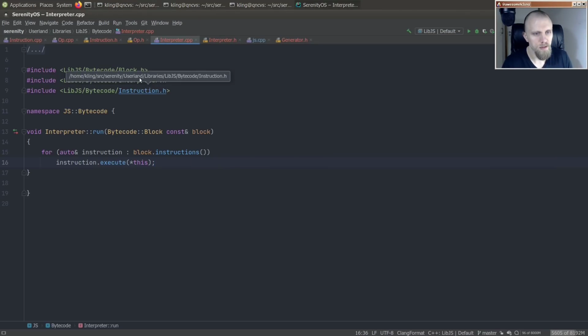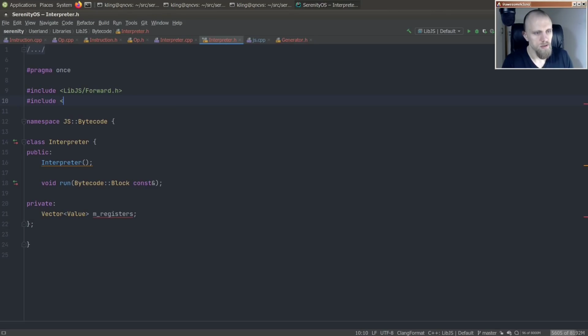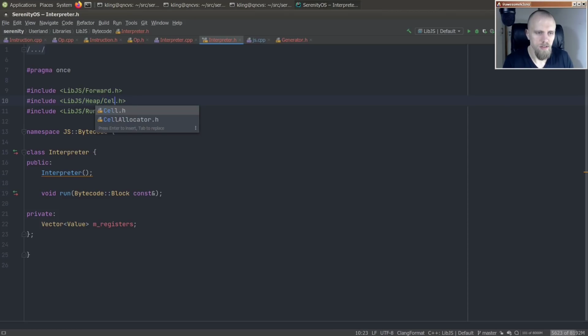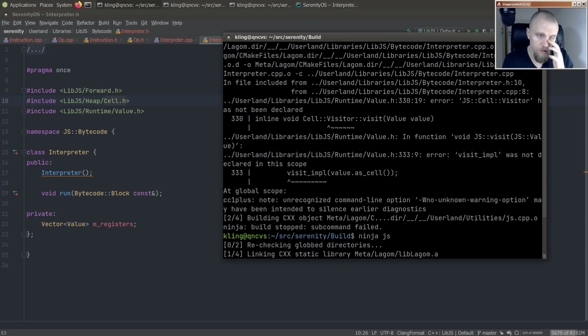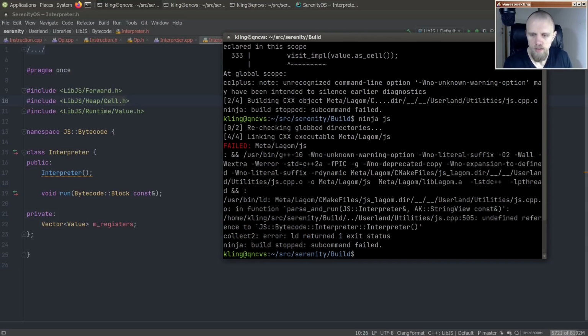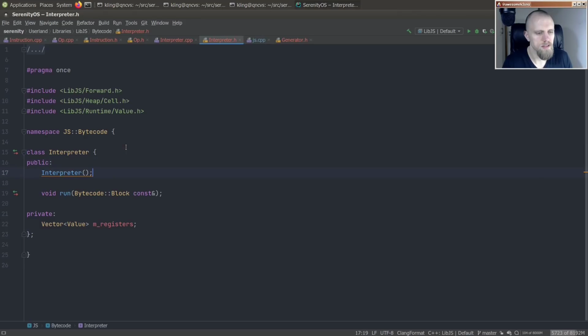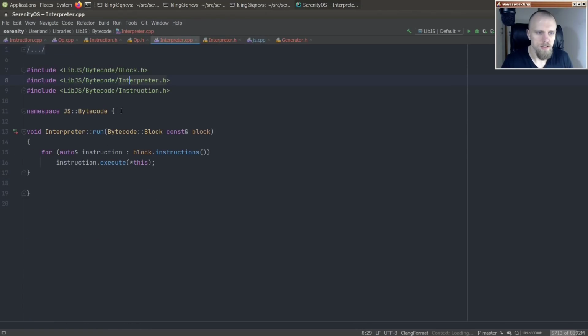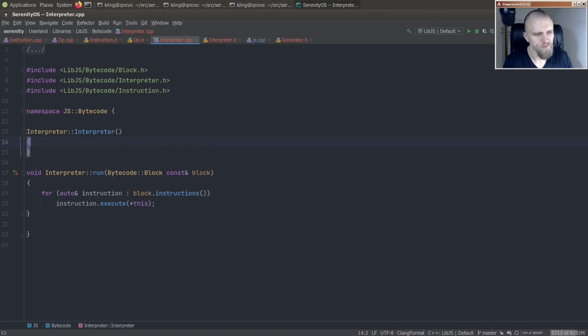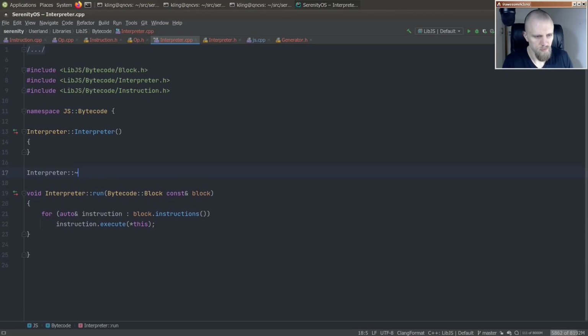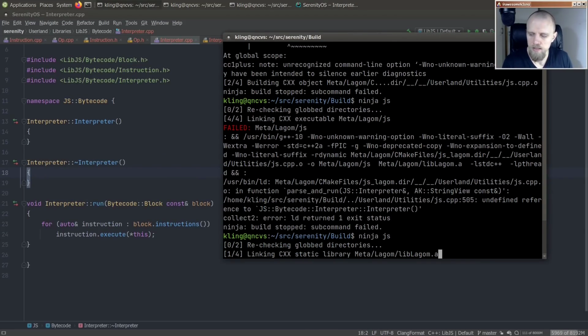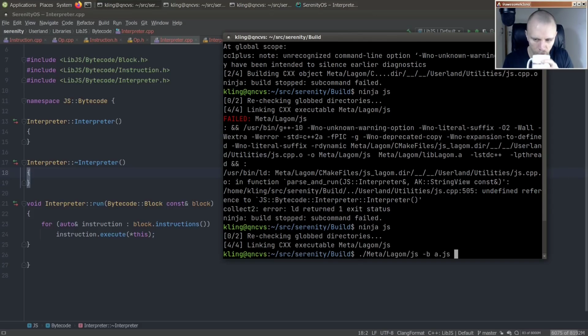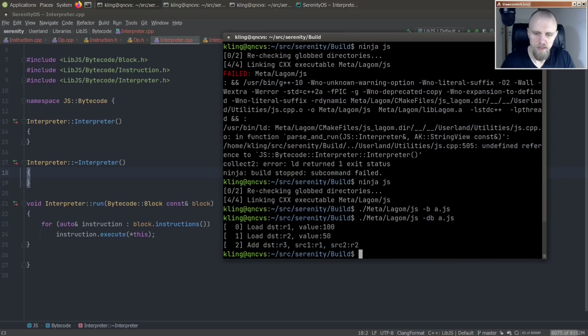Oh, wait, shoot. I forgot to include JS value here also. Okay, so there's again that issue that you need to get the heap cell as well as JS value. I think one of them has inline functions for the other, so it's not very good, but let's not think about that too much right now. We are on a different mission here. Okay, there we go. And will you please just build? All right, so that runs the bytecode, but let's dump and run.